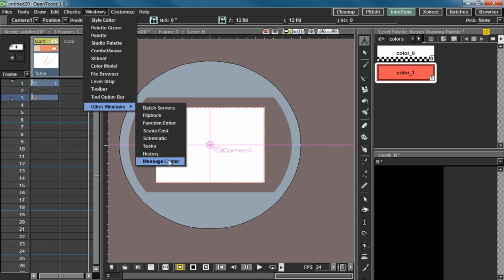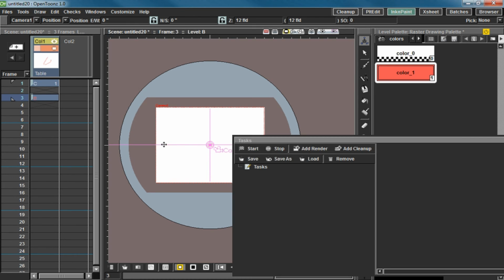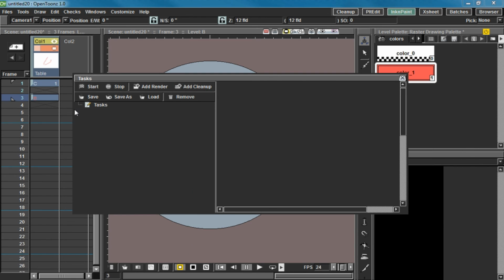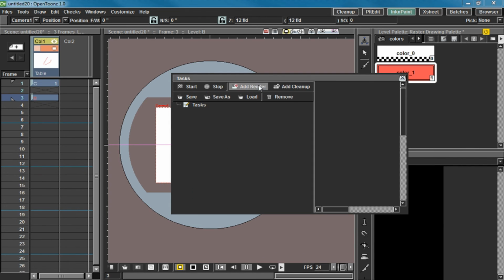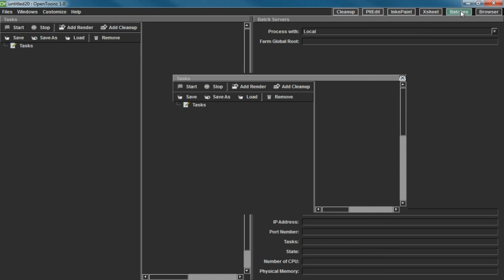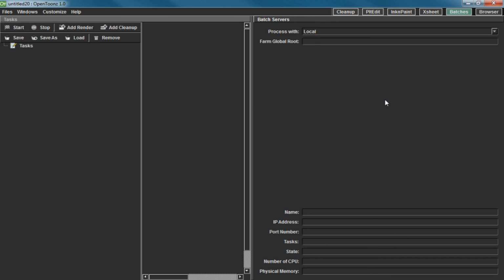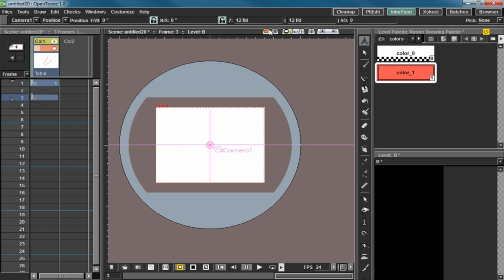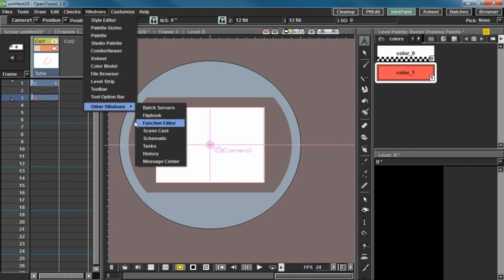Finally, nope, not finally, got 3 more. Your tasks. This one, I believe, also has to do with rendering and doing things while you're doing other stuff. If you go to batches, the tasks menu is over here, and it's all stuff that I honestly have not played with and have no idea what to do. But the option is there for those of you who do know what that is.